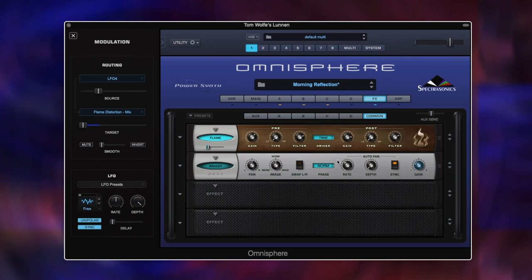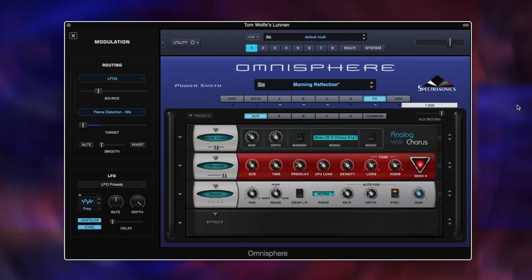Okay, so we're going to ignore the imager for now. You'll notice here we've got our aux send turned up. So we're going to come over to our aux, and I'll turn the aux return all the way up as well.